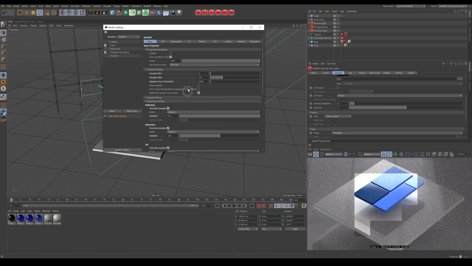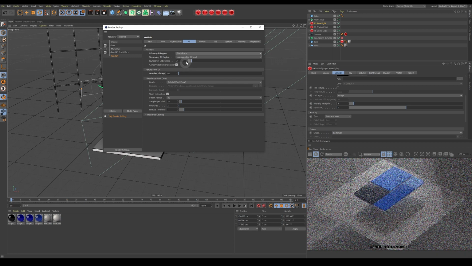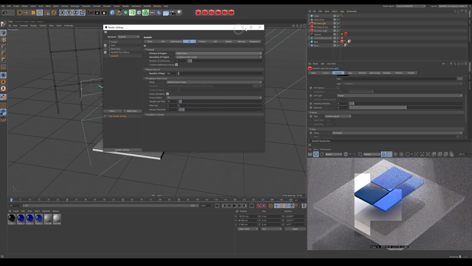Obviously you can back these up. I guess the most important thing is the GI. If you're going to animate, make sure you're using brute force and irradiance point cloud. If you're creating a still, it's totally fine to use the irradiance cache. But for animation, you're going to be wanting to use brute force.